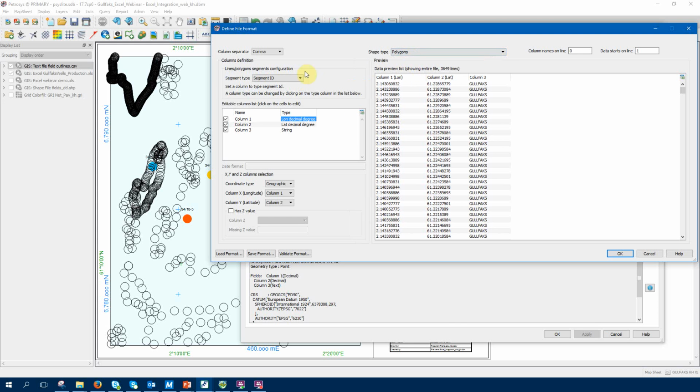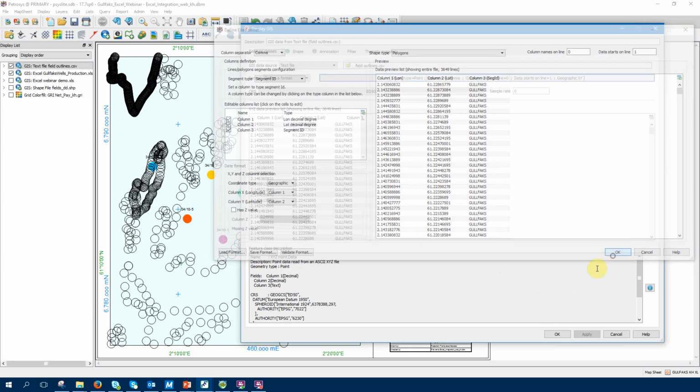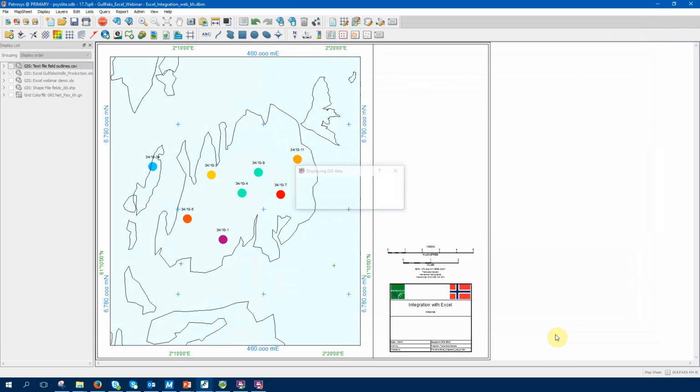From points I'm going to change it to polygons, select segment ID, and the segment ID I'm going to define by the third column, which is the field name. I'm just going to use it as segment ID. Click OK, and now my fields display on this map correctly.